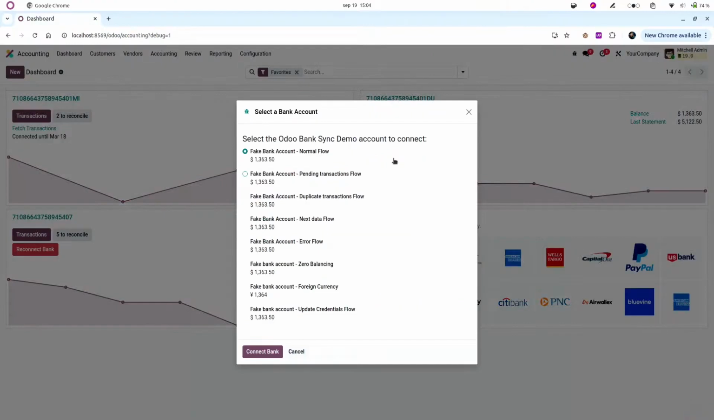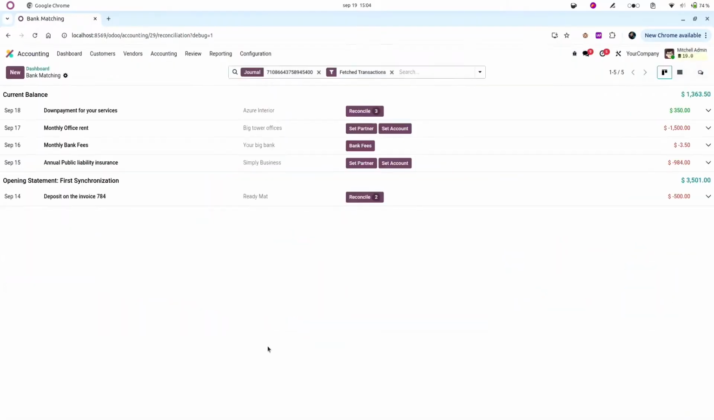Automatically, I will have all the bank accounts that can be retrieved. For this demo, I will use the first one, but I can select all of them. And click on Connect Bank. Automatically, Odoo will show me all the transactions that have been fetched.